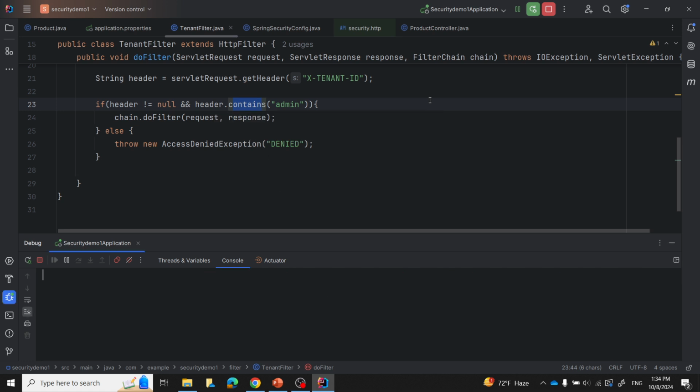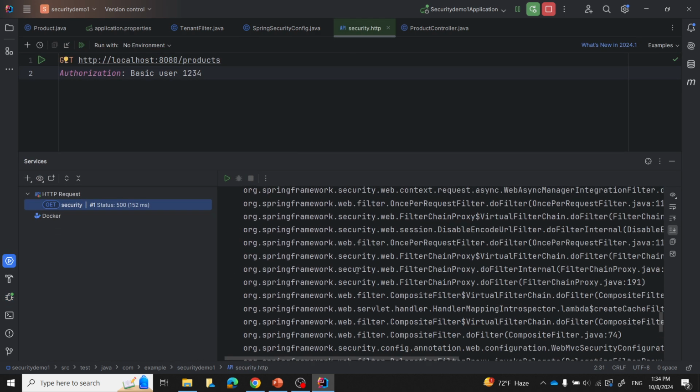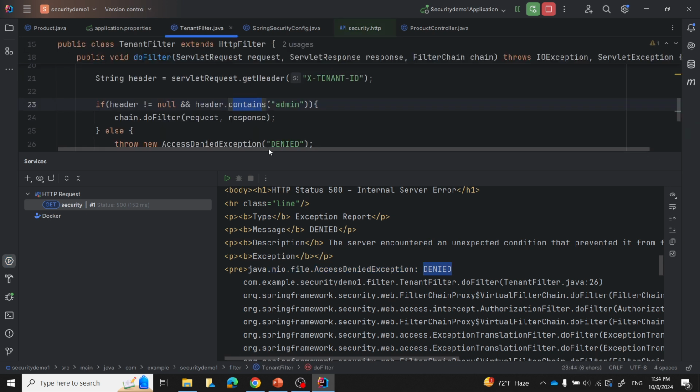So actually you already see it go through. Let's go one more time, and we expect to see access denied. What did I say? See here, access denied. And this denied is what I used here.